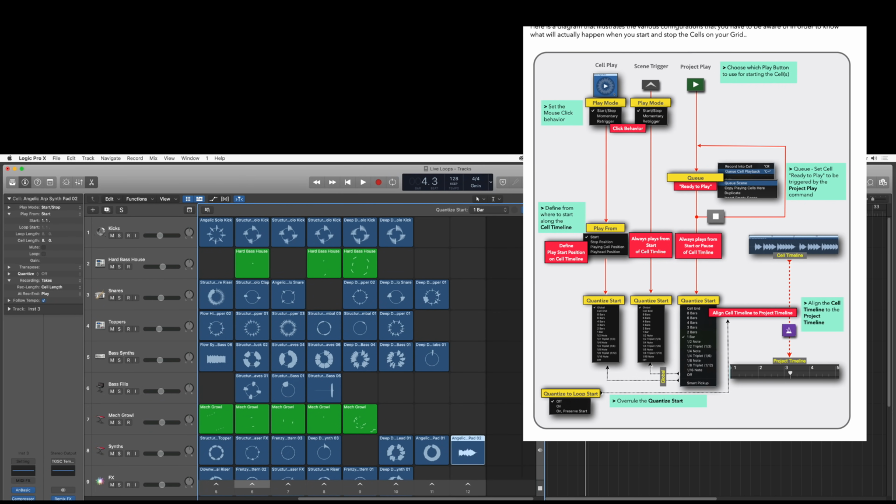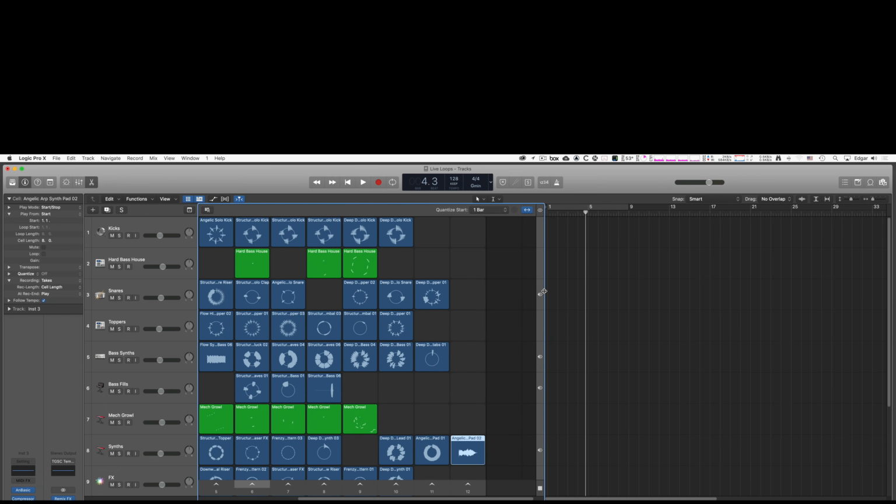So that's a very, very quick run through and overview of what's available there. Read up all the details. It's an amazing, exciting new feature, one of the many in Logic Pro 10.5.